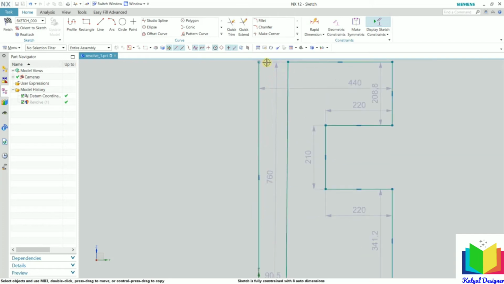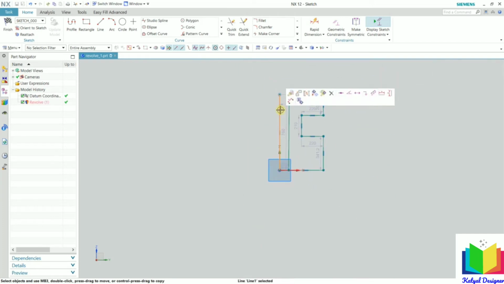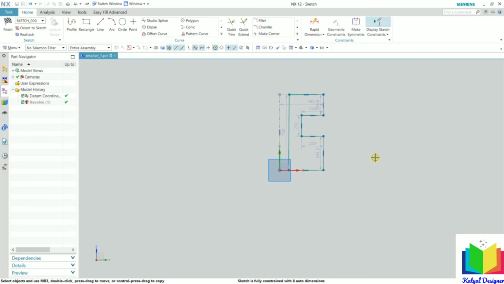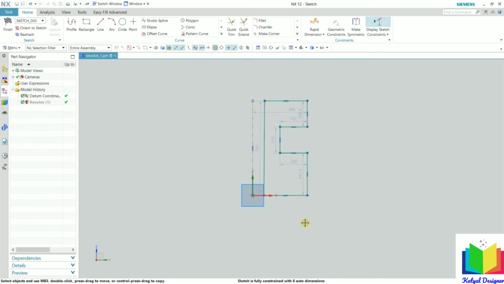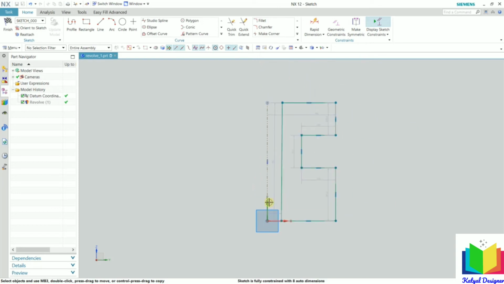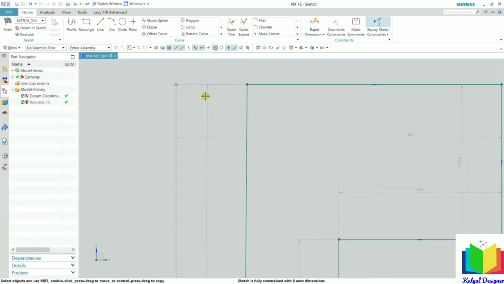So I have this line. These two lines are not connected. I select this line, right click and go to convert to reference. Basically, I'm going to create an offset sketch. The sketch is offset from the origin, which means the axis of revolution. This line is our reference line. All the sketches will be rotated with respect to the reference line. But in between here, these are not connected.